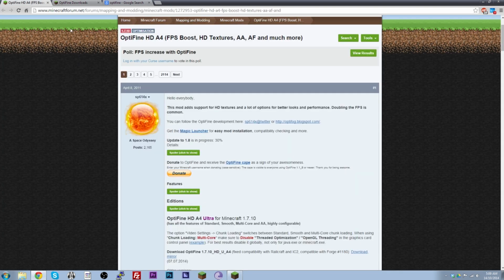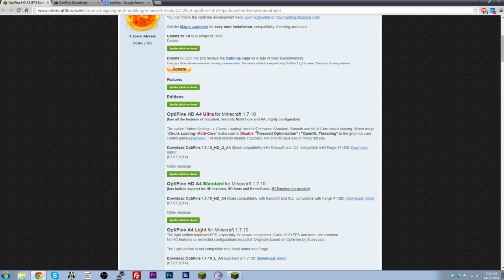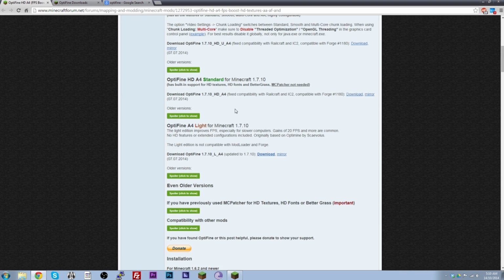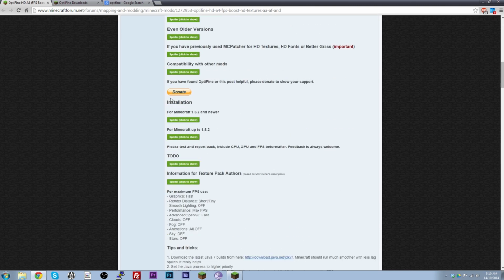This one over here, which is the MinecraftForum.net Optifine thread. This one's actually a lot better, but it's also a lot more confusing if you're new and you have no idea what you're doing. So that's why I didn't start off with it, because look at it, it's a mess. You can still find the download link, see HD A4 Ultra right there, download link, and so it still works. You can still use this website for sure. But the main reason why I went here is because of this.